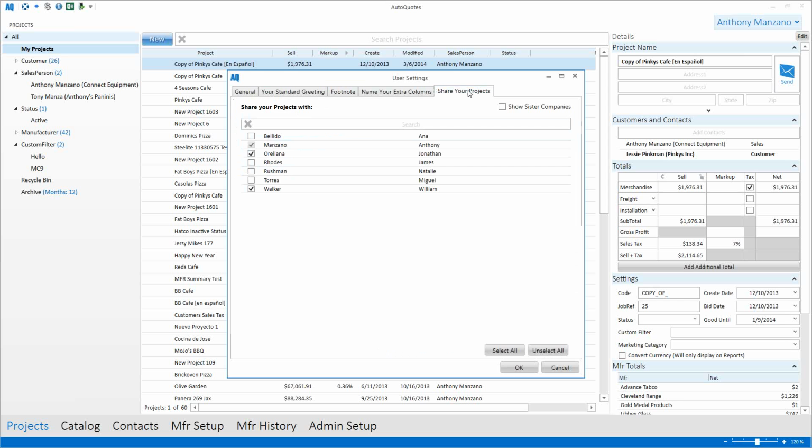So I'm going to jump over to the very end here, the share your projects. You can select who you share your projects with. For example, I'm only sharing my projects with a few people, with Jonathan and Willie. Let's say I needed to share it with everybody here. I can simply make my selections, or if you want, you can use the select all button, and it'll pick all the users.